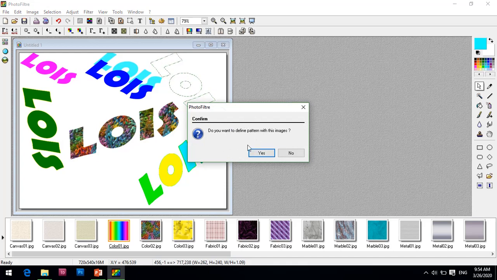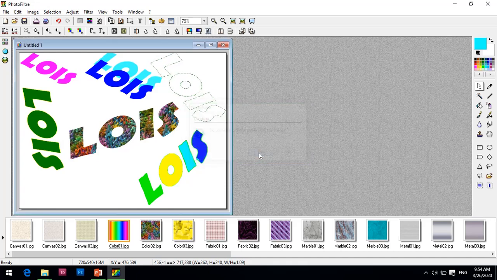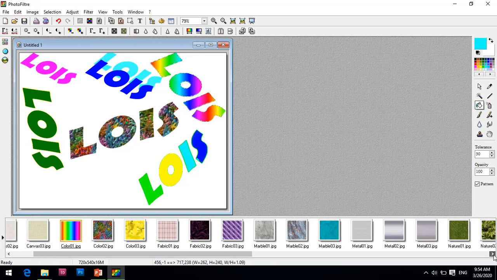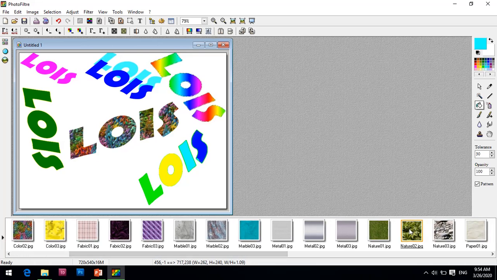I'm clicking. This window will open. Do you want the pattern to be in? Yes. And then I'm going to select the fill tool and make sure that my pattern is selected. The check mark should be beside the pattern. After clicking on the check mark, I will fill it with the pattern. Okay. Now I want the other one to be filled with the other pattern, so I will choose the pattern I want. For example, this one.